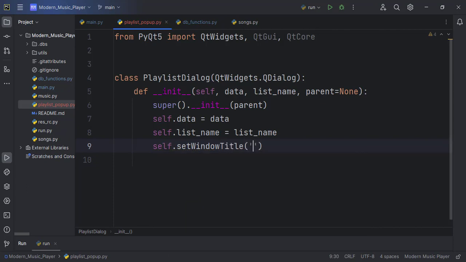We can say in an F string, songs in, and then we put in the list name, self.list_name. I don't know why I'm calling it list name. You can give it a proper title, because we want the title to be dynamic. So if I click on the new playlist, it says songs in new. If I click on the country playlist, it says songs in country. That's what I want to do, but you can choose an appropriate name.